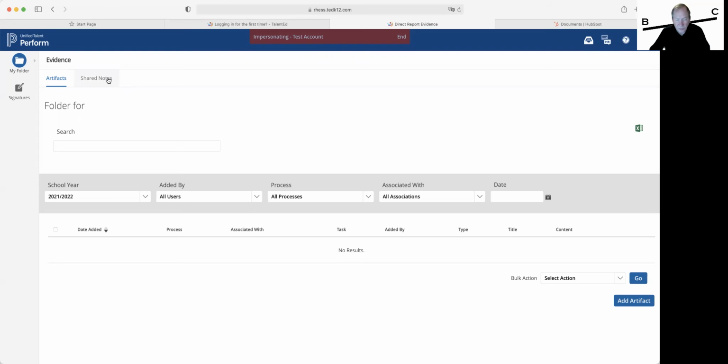Supervisors can also give you notes in the system, and if any notes are provided and shared with you, then you can click on the shared notes and they will appear here. And that's the evidence folder.